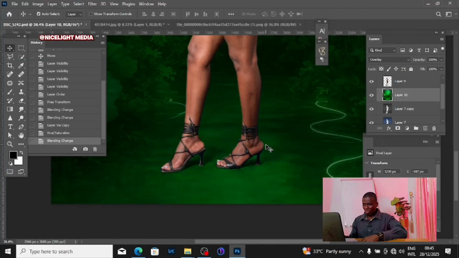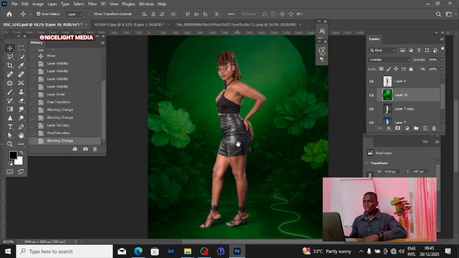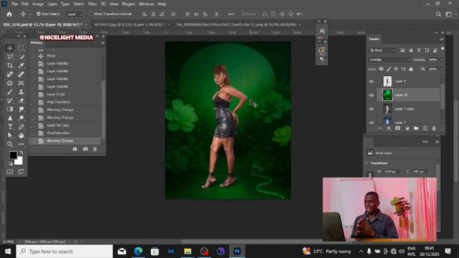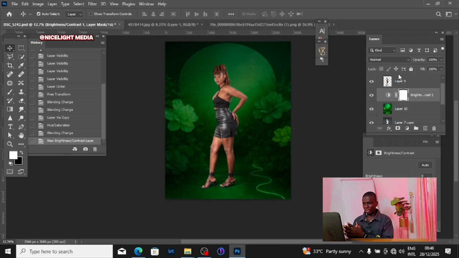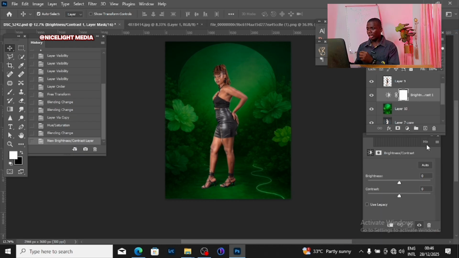So now what we are going to do now, we are going to brighten the background a little. To brighten the background, you come here, then come to brightness and contrast. When you come to brightness, take your brightness up a little, then take your contrast up a little. You see? What can you see now?